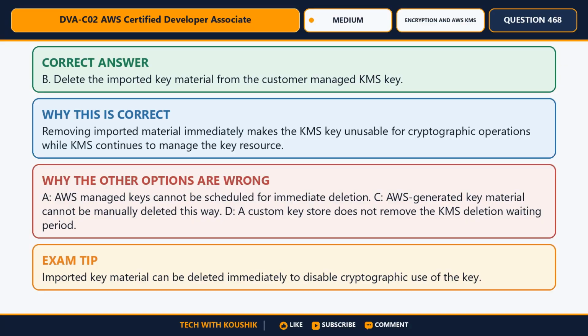The correct answer is B, delete the imported key material from the customer managed KMS key. Here is why. Removing imported material immediately makes the KMS key unusable for cryptographic operations while KMS continues to manage the key resource. Why are the other options not correct?